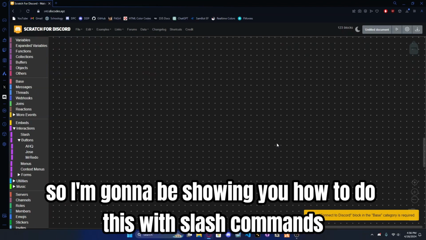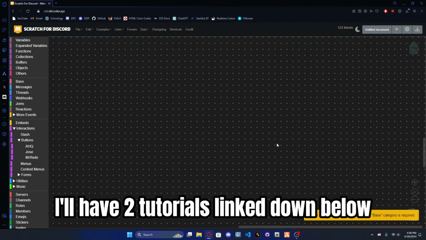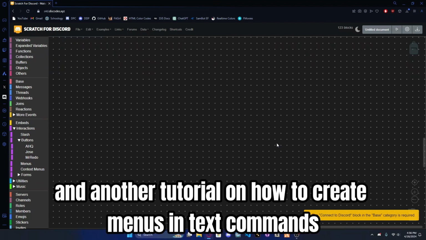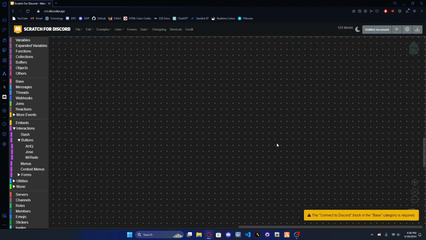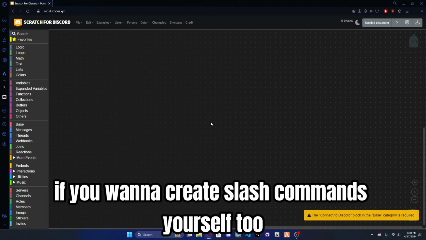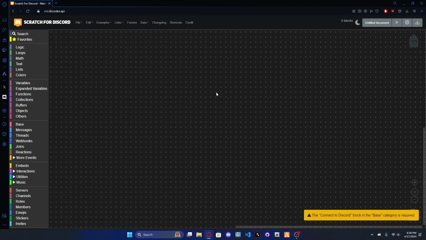So I'm going to be showing you how to do this with slash commands. If you want to use text commands, I'll have two tutorials linked down below, because I have one tutorial showing how to create buttons in text commands and another tutorial on how to create menus in text commands, but this is kind of an updated version of how to do it with slash commands. I highly recommend you watch the slash command tutorial if you want to create slash commands yourself too, but if you just want to have a text command, you can also do that, which I also have tutorials for on my channel.